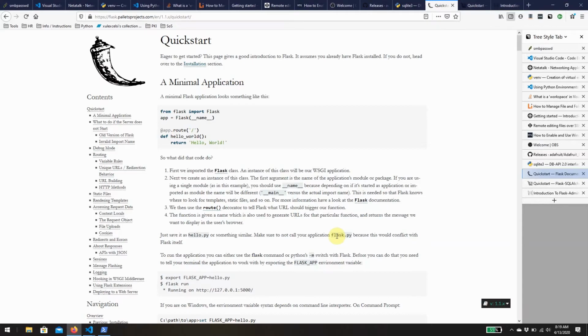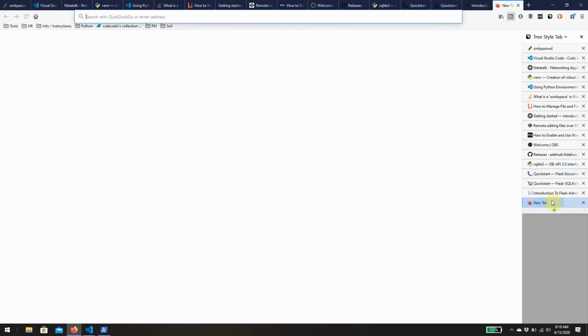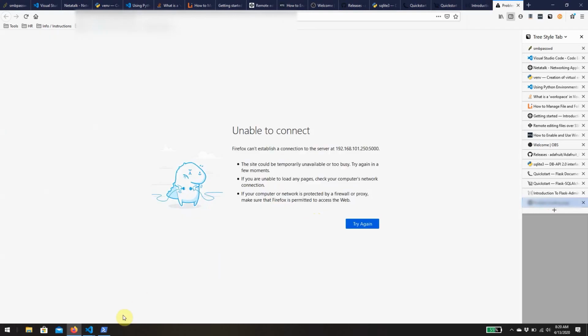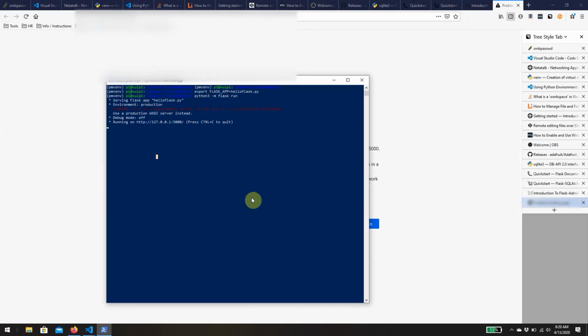Now, since that's running on the Raspberry Pi, we're not going to be able to access it in the browser just yet because it's running as localhost. It's going to tell us that it can't connect. There we go, unable to establish a connection. Now how do we get beyond that?